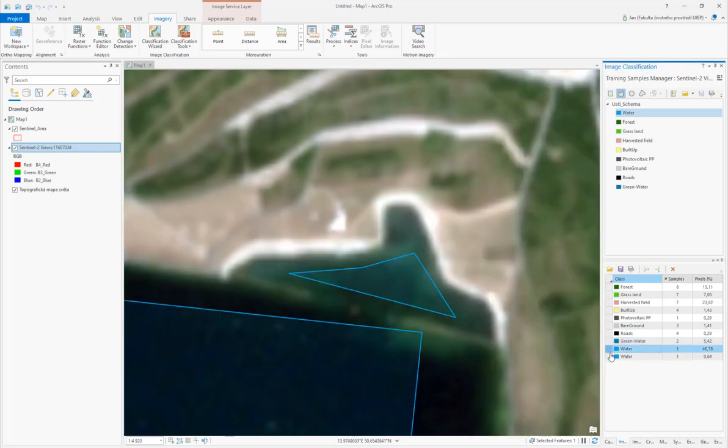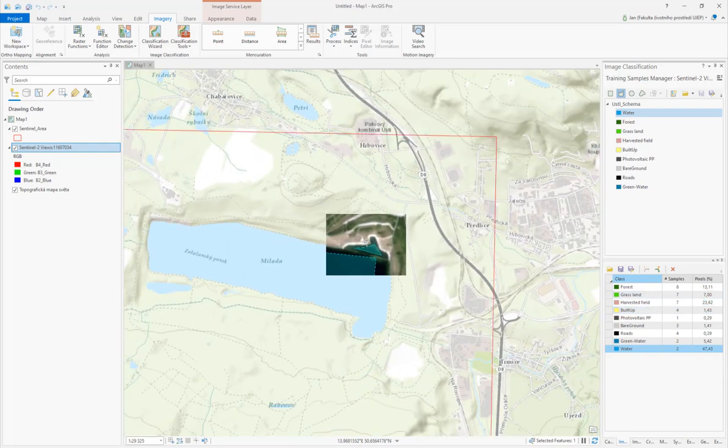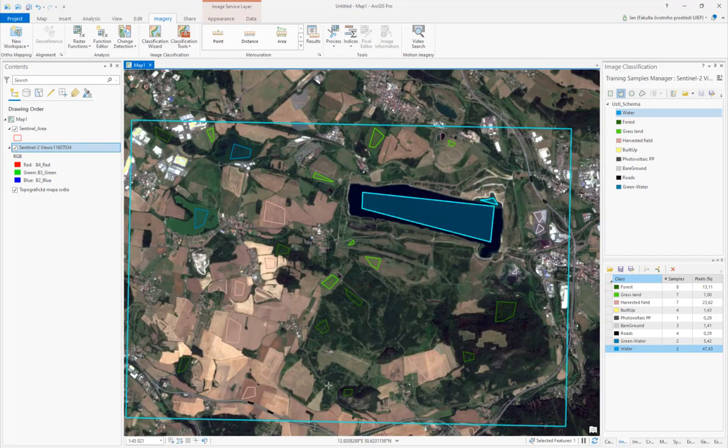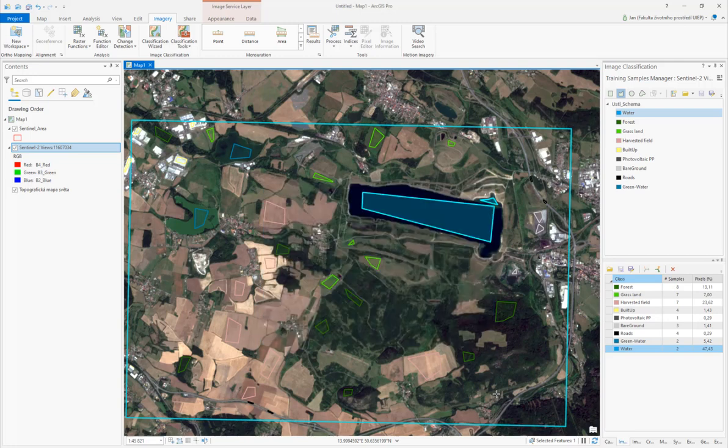And if we look at the percentages here, the percentage of the samples of the training fields should correspond to the areas of the land covers. Okay, so now when I'm happy with this, I just save it. Fields. Okay, and now I can go to classification wizard.